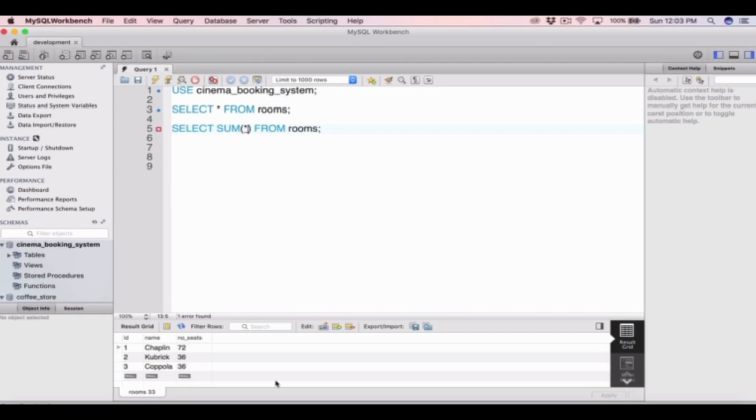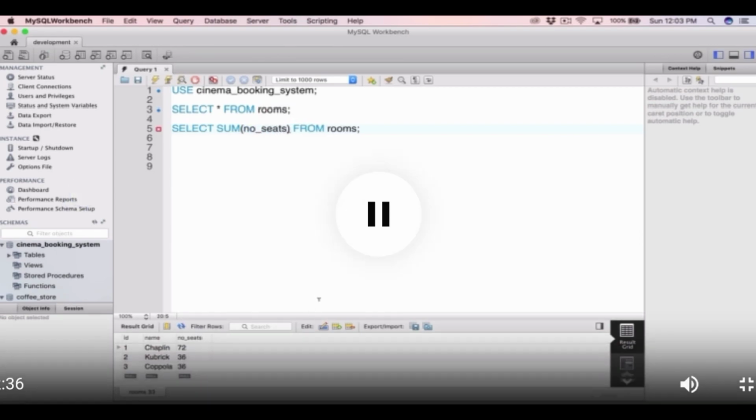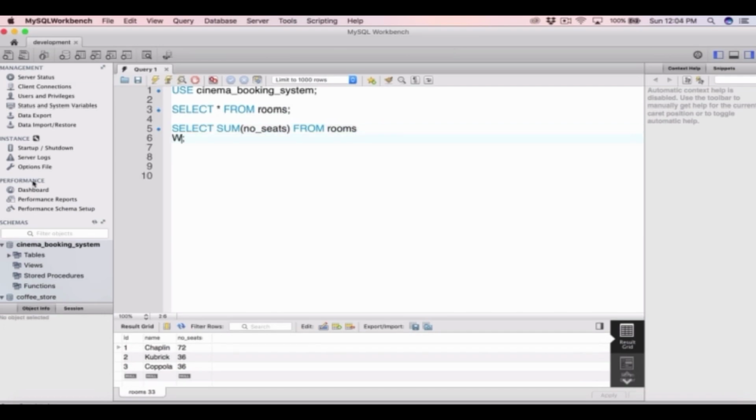And we can also add where clauses to our sum functions. So let's sum number of seats again, but let's add a where clause. Let's say where ID is greater than 1. So it should sum up these 2 values here. And you can see it returns 72. So 36 plus 36, and it's returned 72.